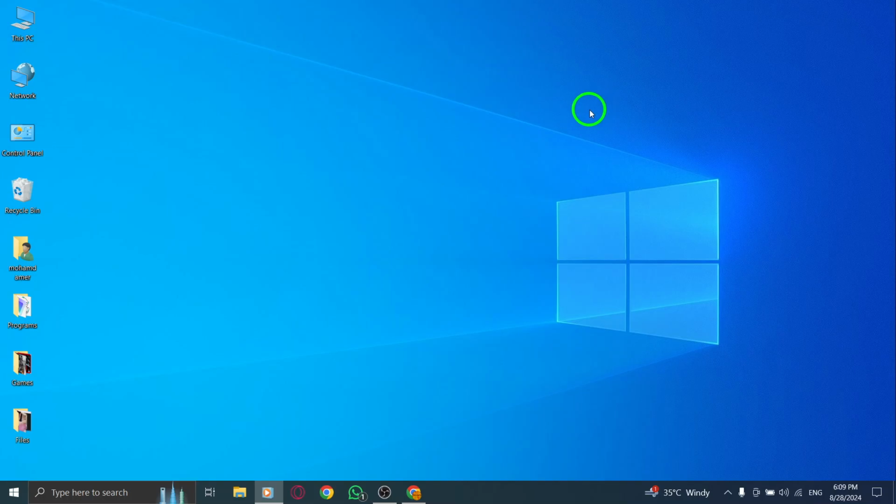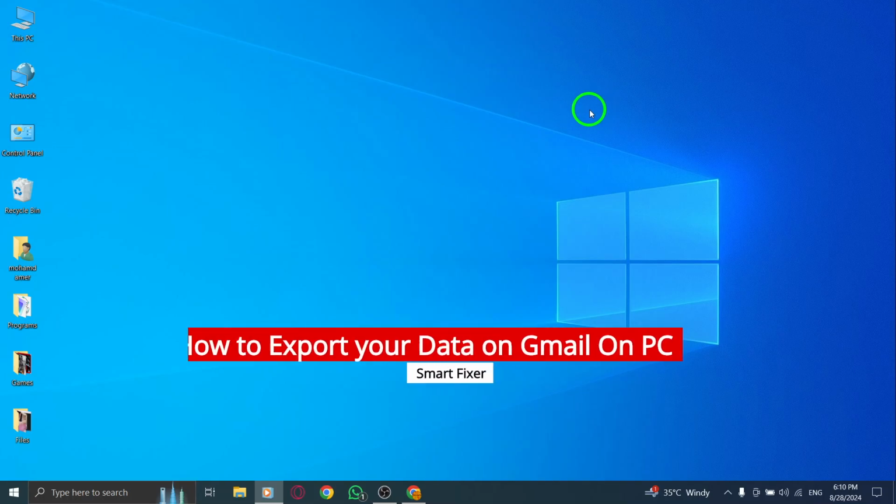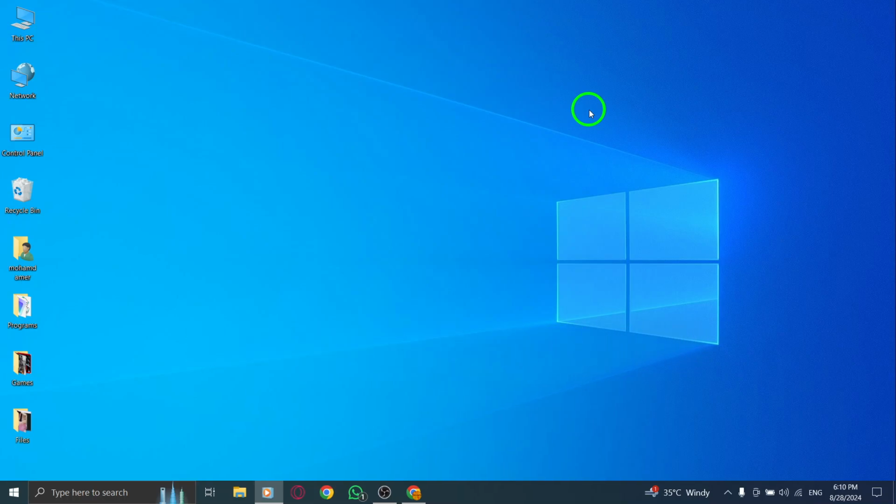Welcome. In today's tutorial, we'll guide you through the steps to export your data from Gmail on your PC using the newest update. Let's dive right in.